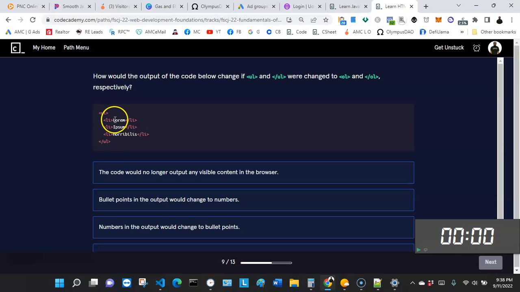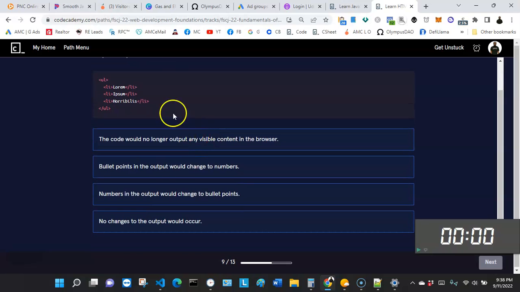It places a bullet point right in front of the content, and then puts it in list format. So if we change that to ordered list, then we're gonna have numbers right before the text. So here it says the bullet point in the output will change to numbers.